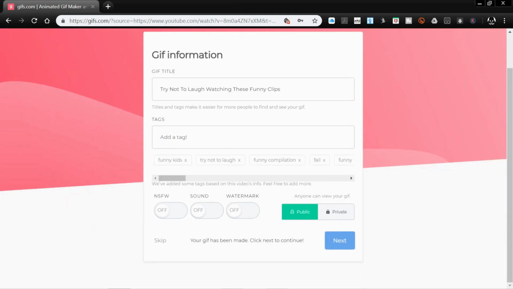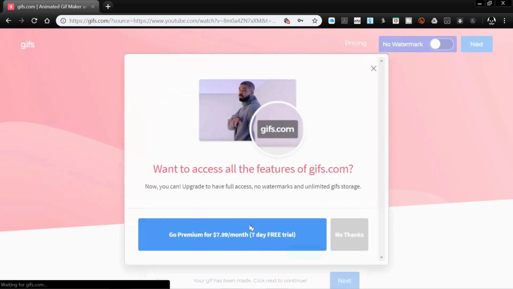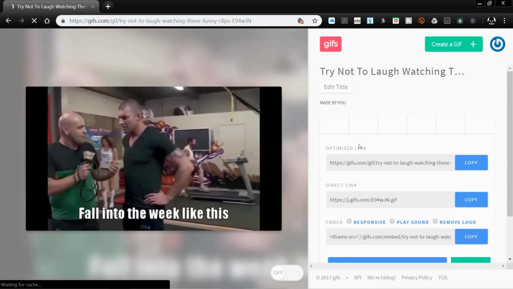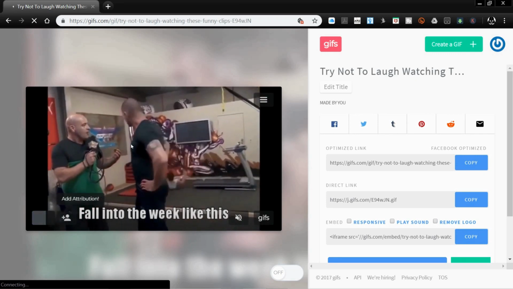And then if you want to type in some tags, you'll do that right here. And what you do is click next. And then here's the part right here where you can get it for $7.99 a month, 7-day free trial. And we'll just use the free version for now. And there's your GIF.